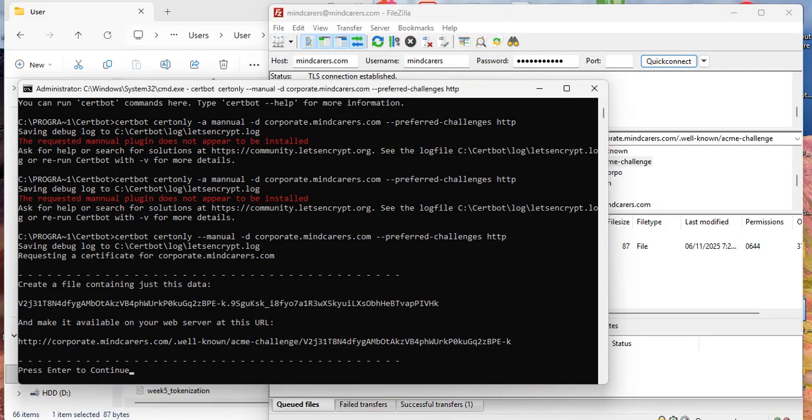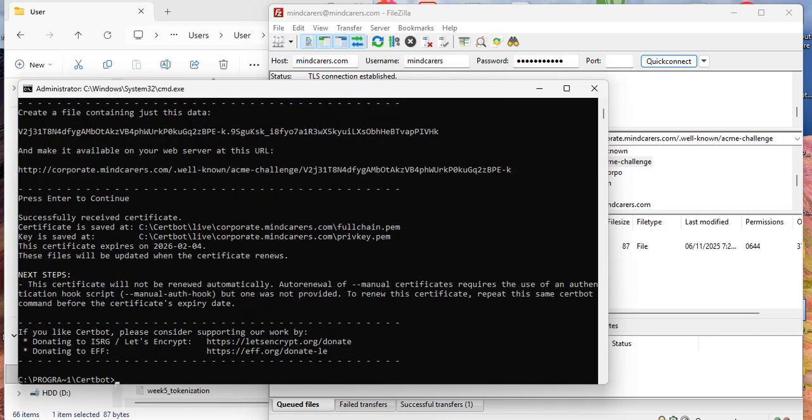So I go back there to complete the process. I've done what it asked me to do. Now it's just to come here and press the enter key. Enter key is working. So it will generate the code. It has done it. Good. It has generated it. So I have to go into this folder, from the Certbot folder, live, corporate.mindcare.com.